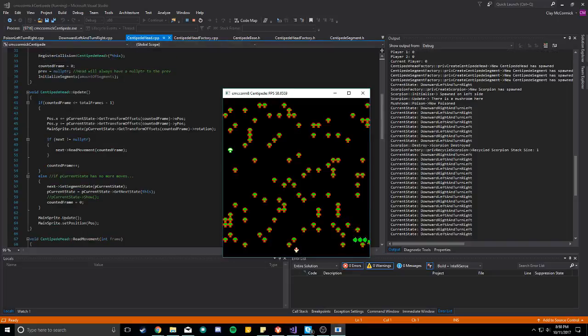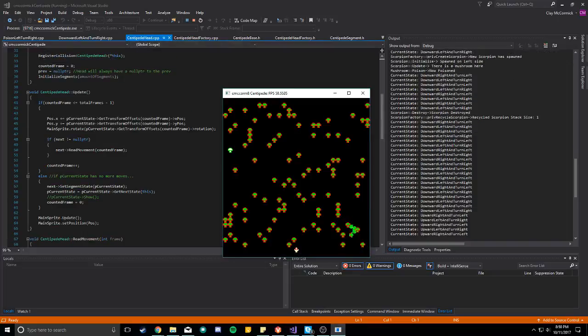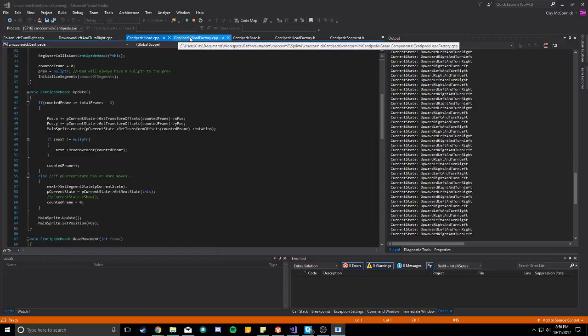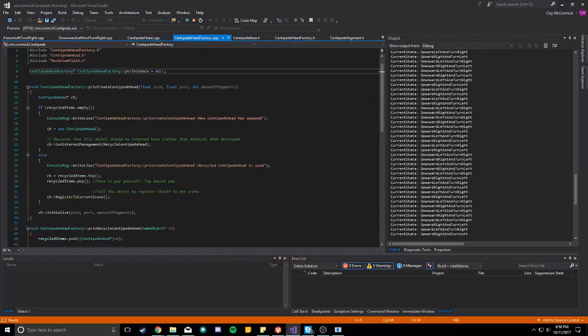For the head, this is basically how I have the movement working in, so it gets the number of what element it should be in the array, and that's the same thing for the rotation, and then whether it's next or not. So for this part, inside the factory, I send the position of where I want the Centipede head to be and the amount of segments that I want behind the Centipede.